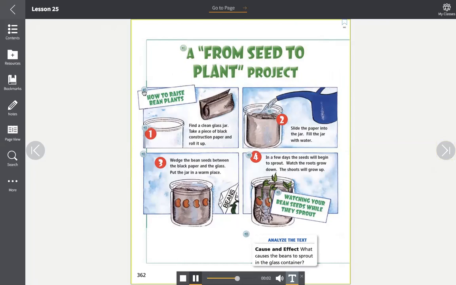From Seed to Plant project. How to raise bean plants. 1. Find a clean glass jar. Take a piece of black construction paper and roll it up.